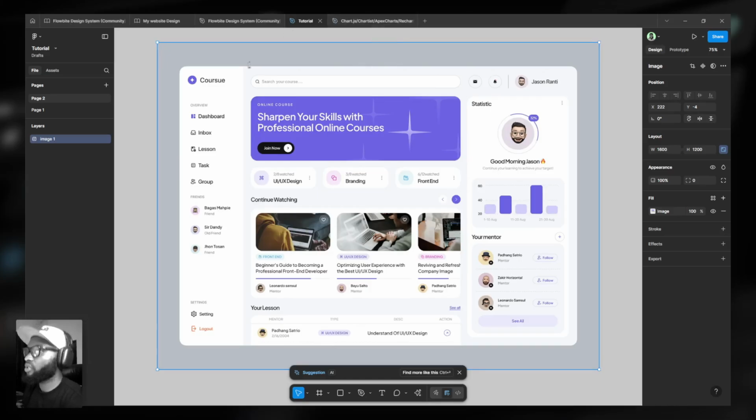Now, before we do anything here, we have to get our Flowbite design system from the Figma community, and we also have to publish that design system. So let's quickly do that.